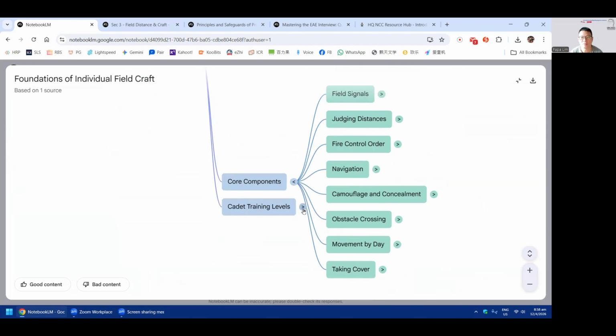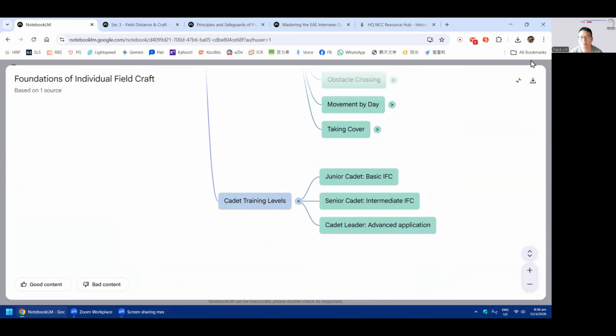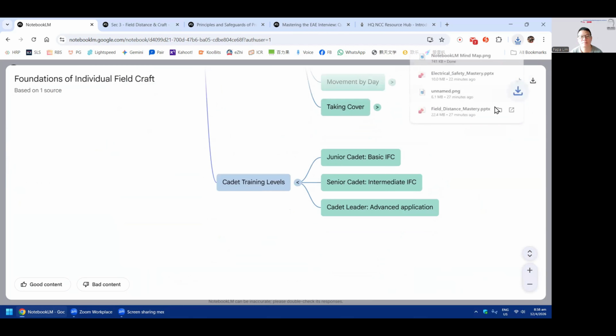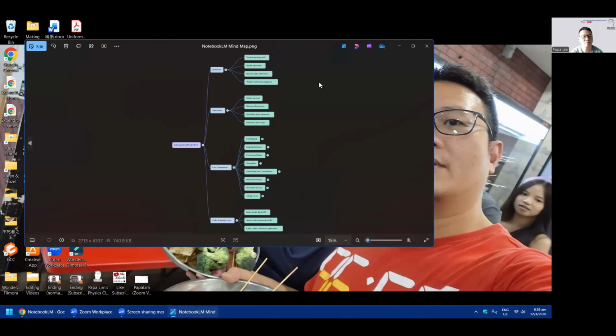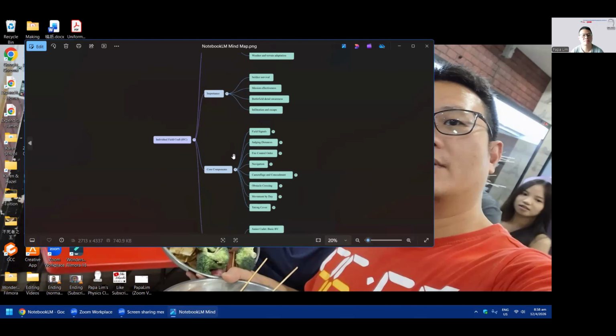If you want to download it, feel free to click on the download button. Then you can have a copy of it on your desktop as a picture, with all the expansions. So this is a picture of the mind map itself.